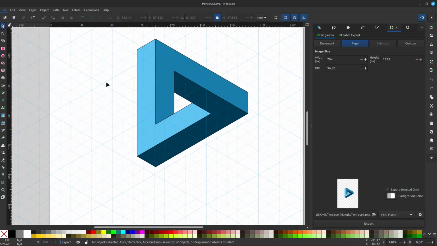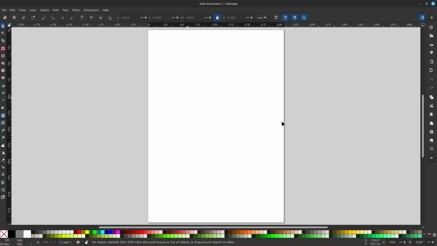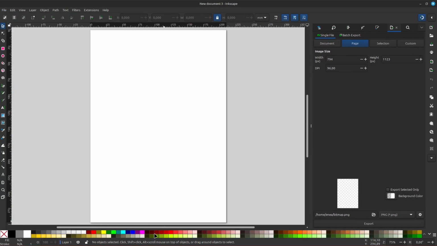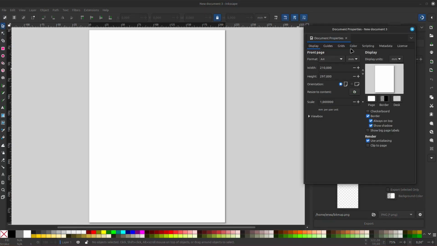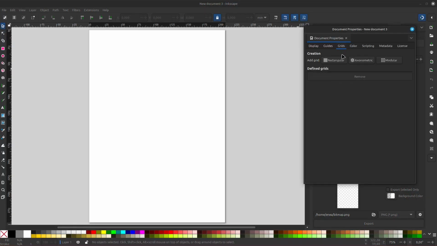Alright, so to get started we go to File, New and we create a new composition. So first we are going to set up a grid. So we go to File, Document Properties. We go to the Grids tab.